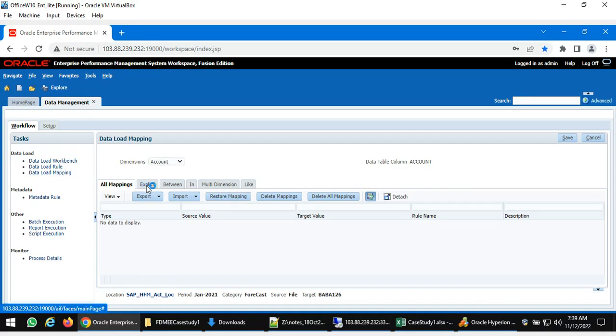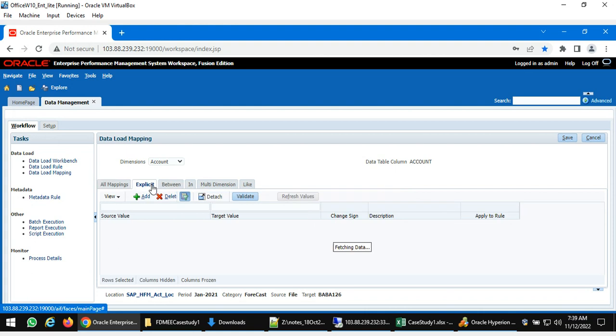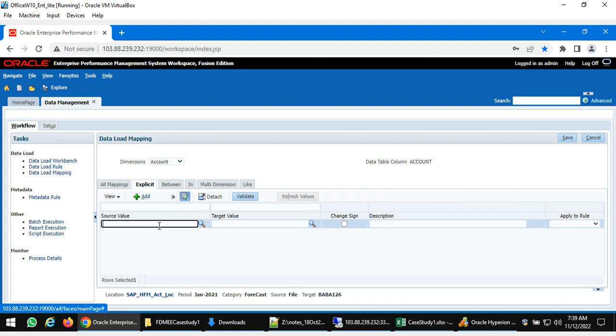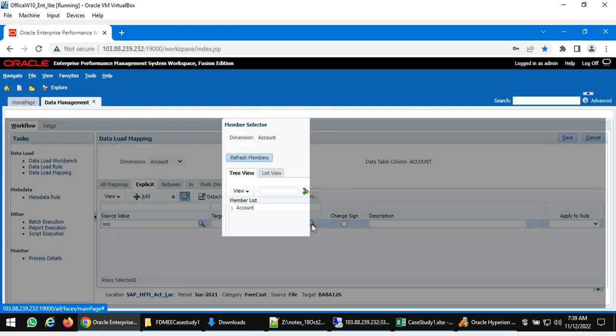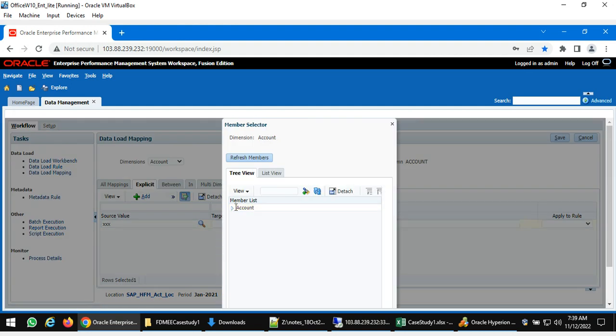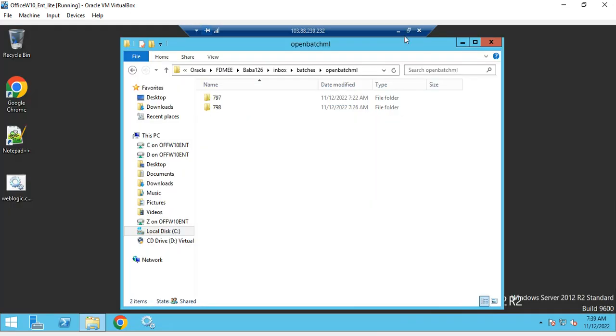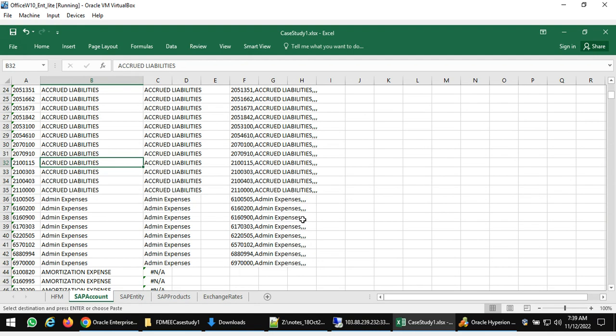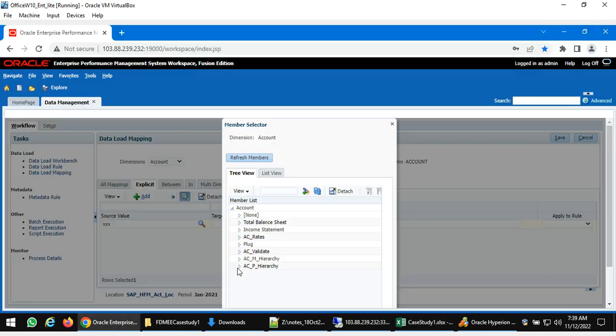So if you have any doubt, what do we do? We'll go to explicit, we'll click on the add button, put xxx, and then search it here. Target value, directly it will browse. So yes. So copy this. Where is that? Sorry, where is this? Accrued liabilities. Come here and then paste it and then click here.